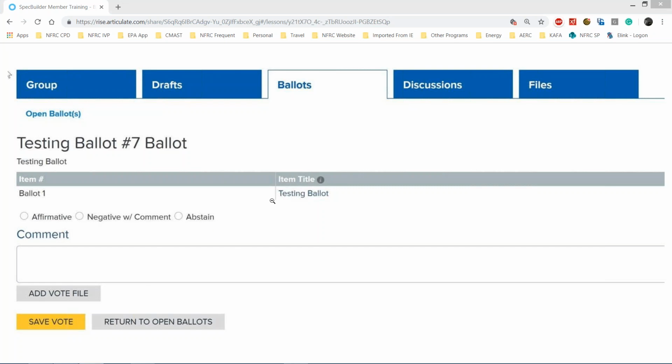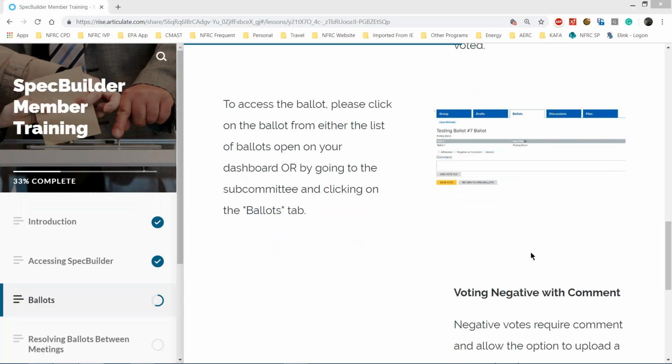So you would click here. You can vote affirmative or abstain. It can be as simple as selecting a response and clicking on Save Vote. If you choose to submit a negative vote, you are required to provide a comment per the NFRC 710 requirements. Regardless of your vote, you may provide a comment or even upload a file. To add a file, you will select the Add Vote button, File button. When you click the Add Vote button, the process to select and add the file is displayed.